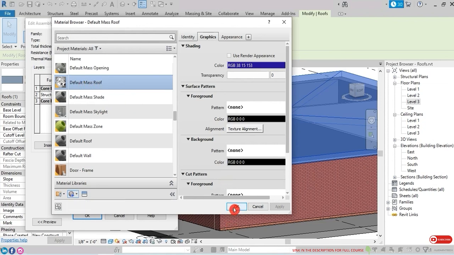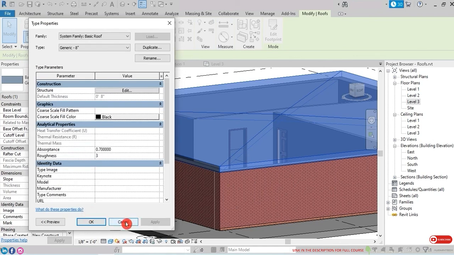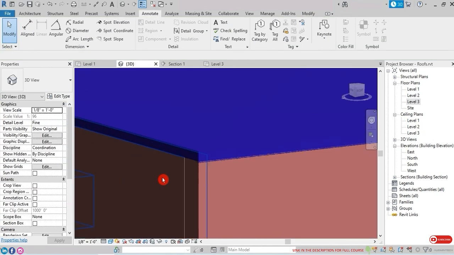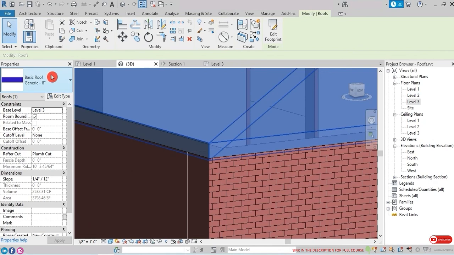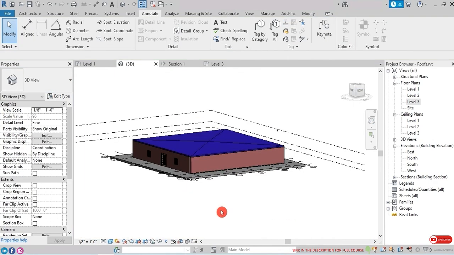Just click on the OK button, and now we can see that we are done with the thickness, the desired thickness that we want here, and the material that we want to apply to our roof. Click on the OK button, click again on the OK button, and here we can see that we have the roof with a thickness of 8 inches and the desired material applied to our roof.